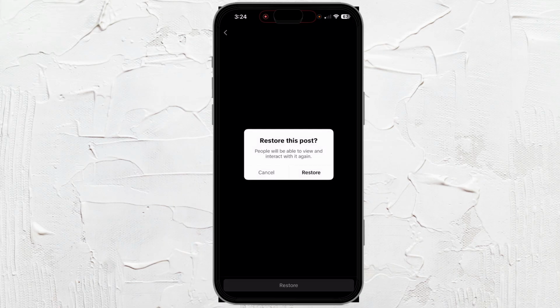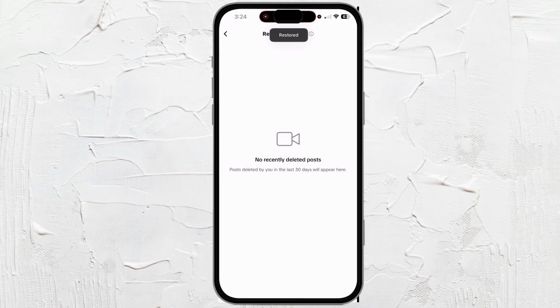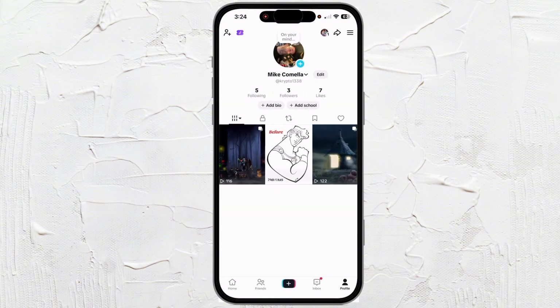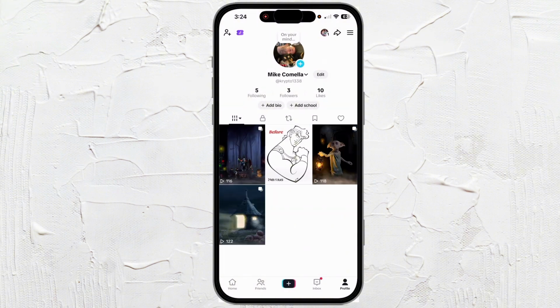So go ahead and click the post. Go ahead and hit restore. Restore this post. And that's it. Go back to your profile to check. And then your post should come back, and it will come back with all of its stats as well.